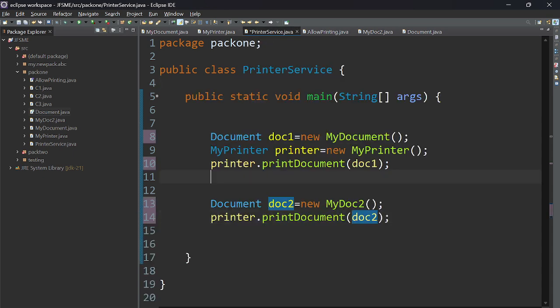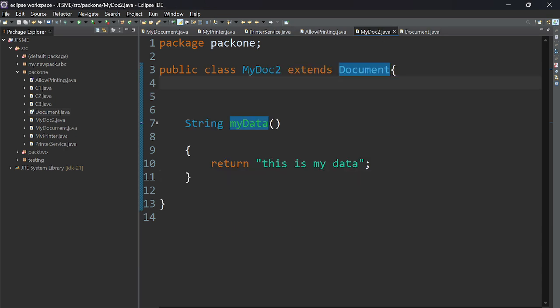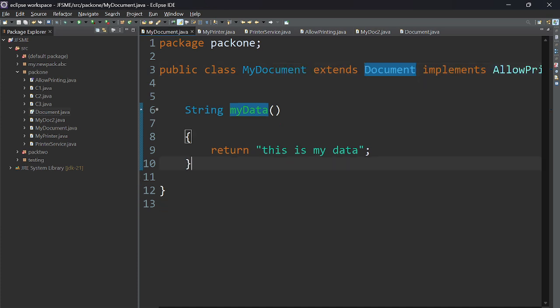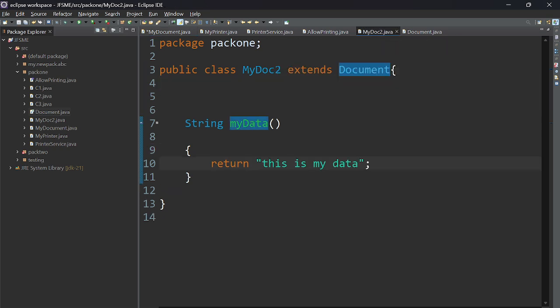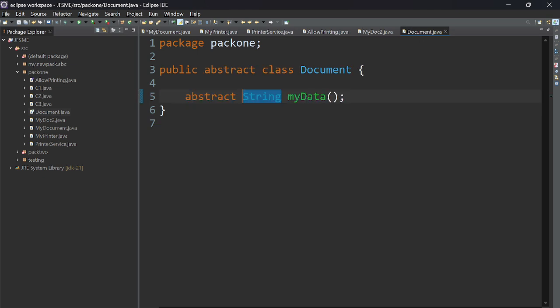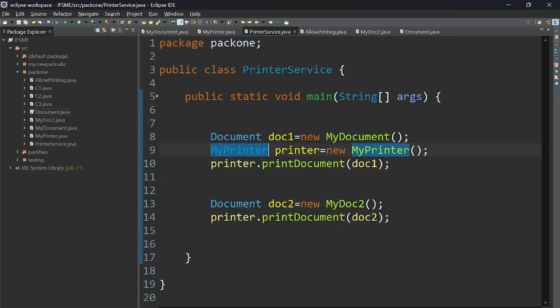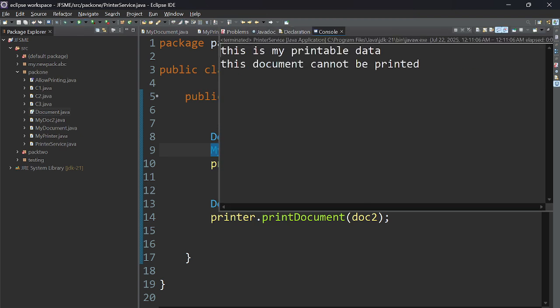So I'll go to the printer service, and when I run this in document 2, what I will do is, let's call this my document as this is my printable data, and document 2, this is my data, cannot be printed. Okay, let's save it, and let's go to this printer service now, and you will see that when I run this, first document will be printed. This is my printable data which is printed, and the next one is this document cannot be printed.